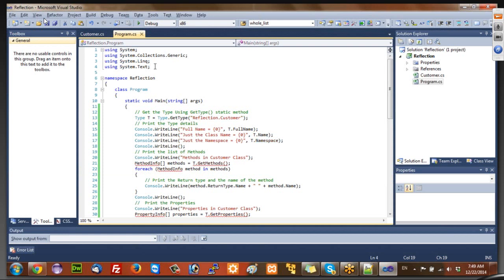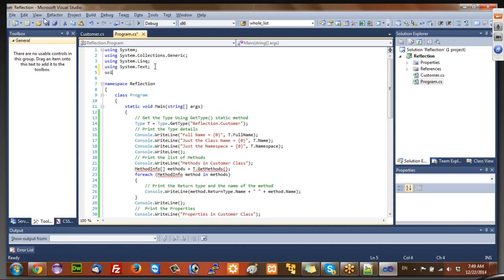So for that you will have to include or import reflection here. Okay, so as soon as you import the reflection namespace, you can see this method info error has gone. So this method info, or you can say get methods, is a method itself which gives you an array of all the methods in that class.